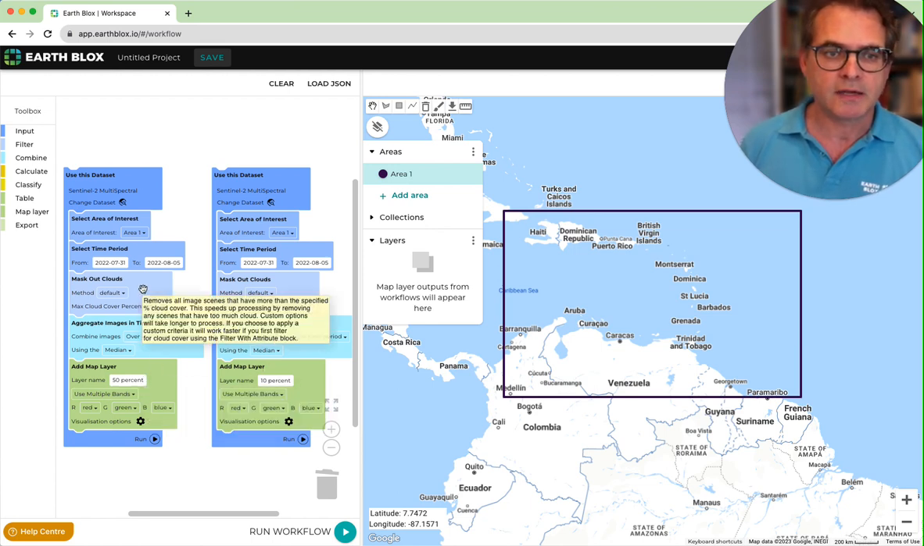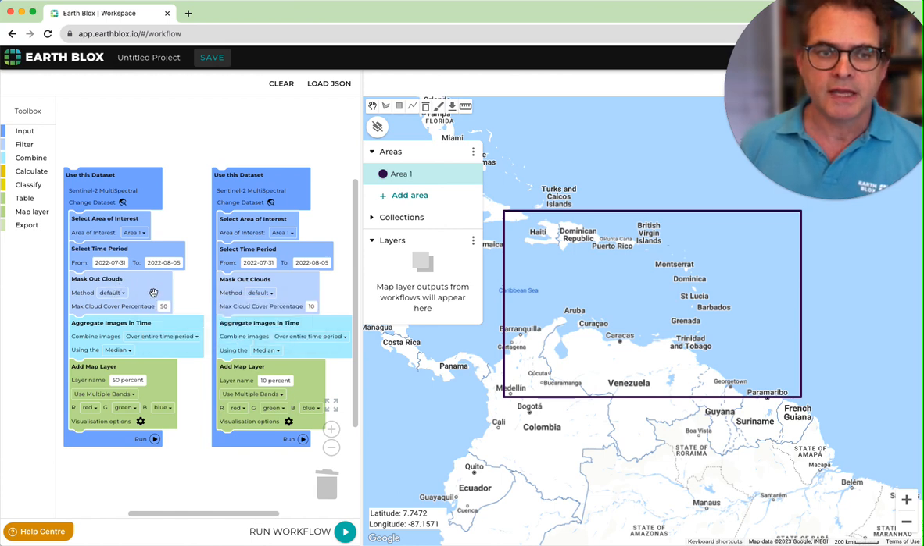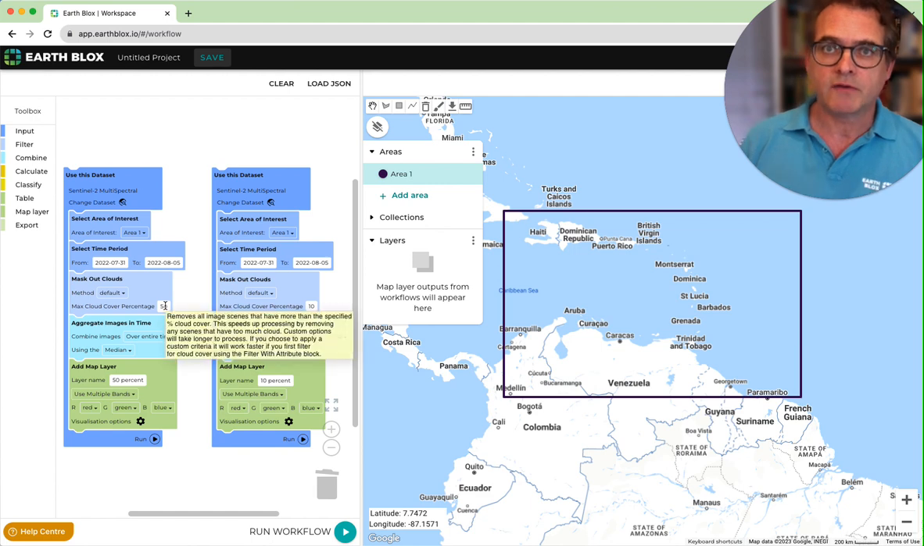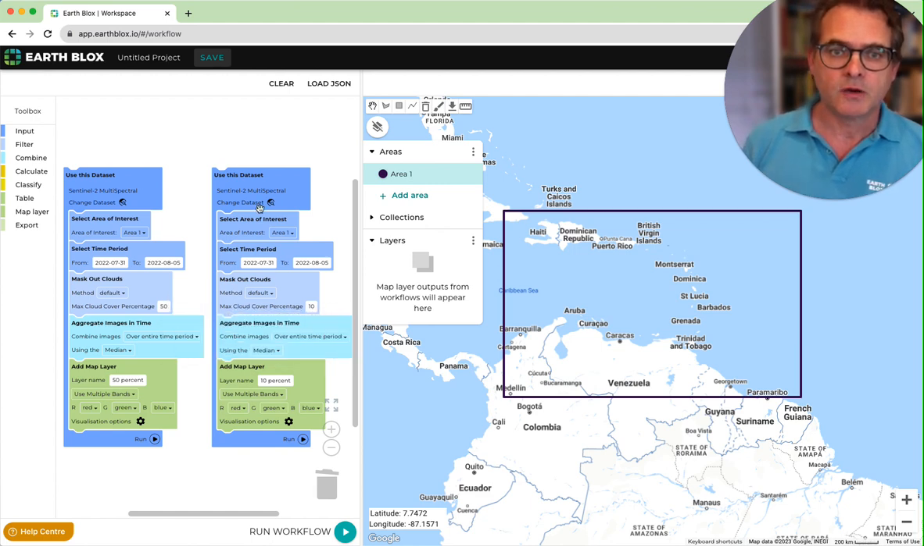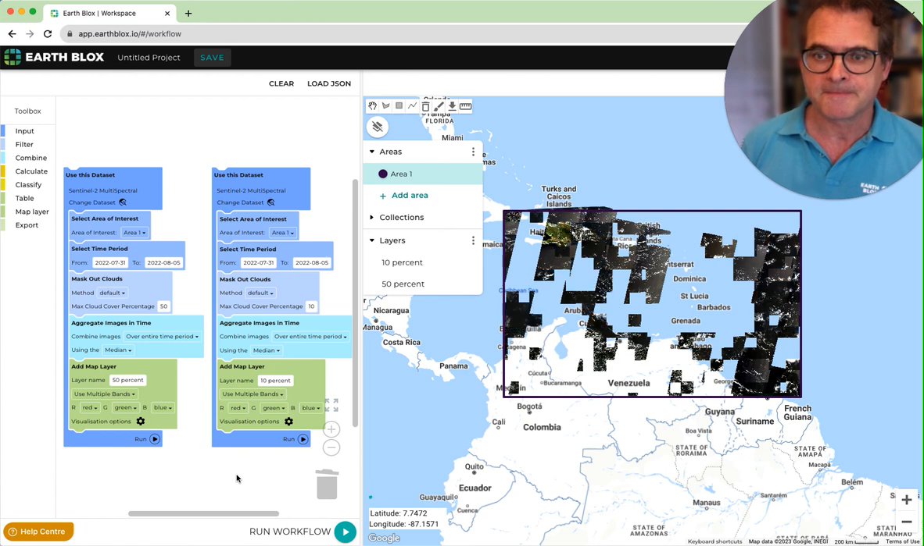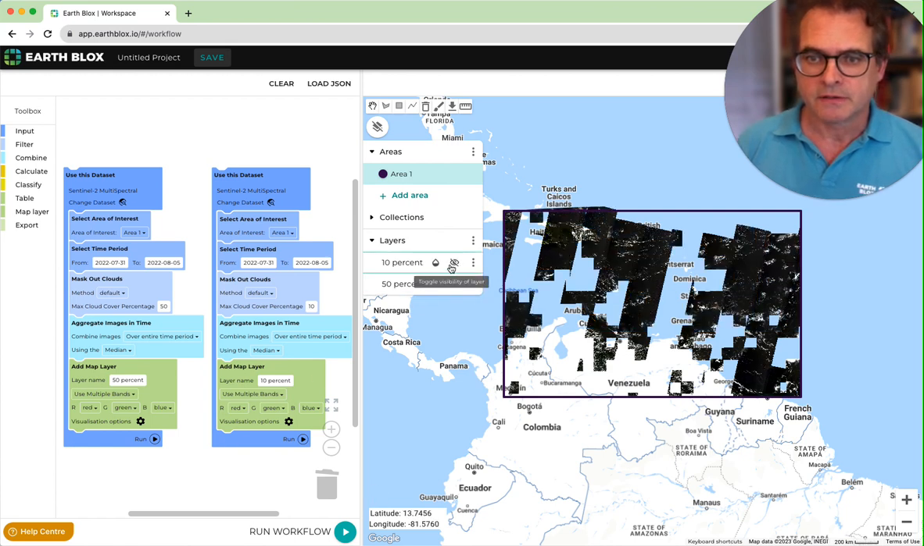So what does the mask out clouds block do? Well, this is the simplest default way to get rid of clouds. And what it's saying is that any of the scenes that we saw accumulating in the last lesson, if any of those scenes have more than, in this case, 50% cloud cover, we're going to get rid of them. We're not going to use them at all. Now, the workflow on the right, I've set the maximum cloud cover percentage to only 10%. So it's going to be much stricter. So essentially what it's saying is that it's only going to use images that have got less than 10% cloud cover in the actual image. I'm going to switch these off just now.